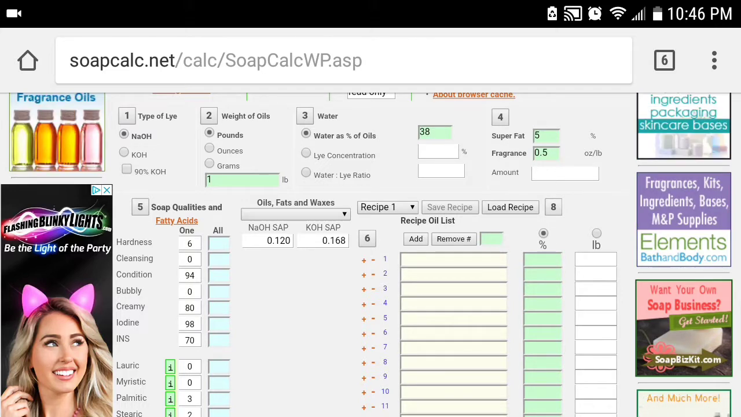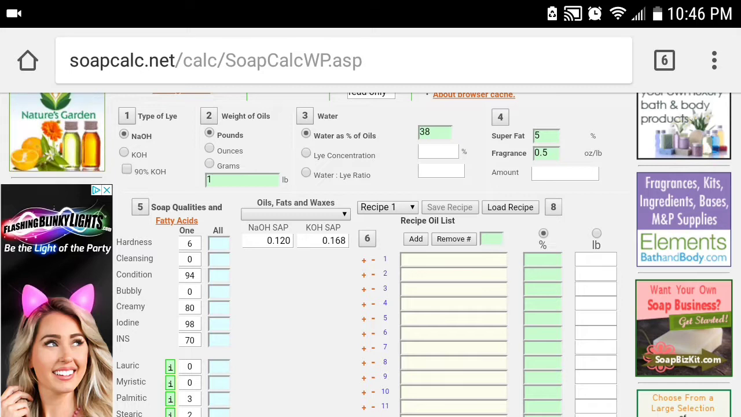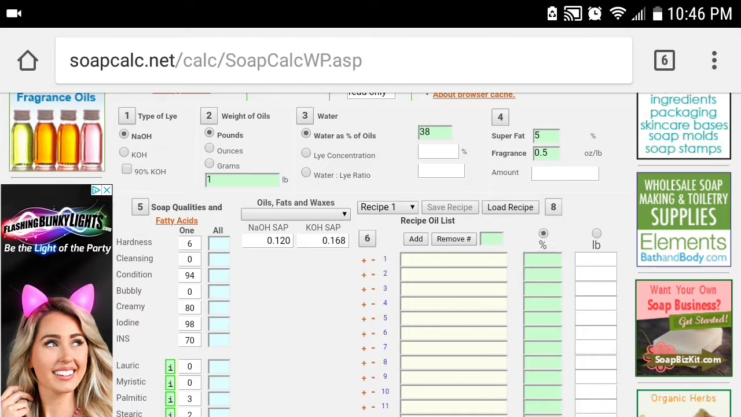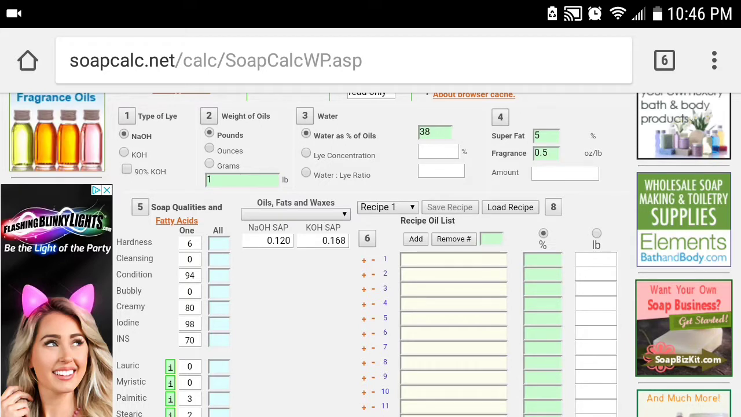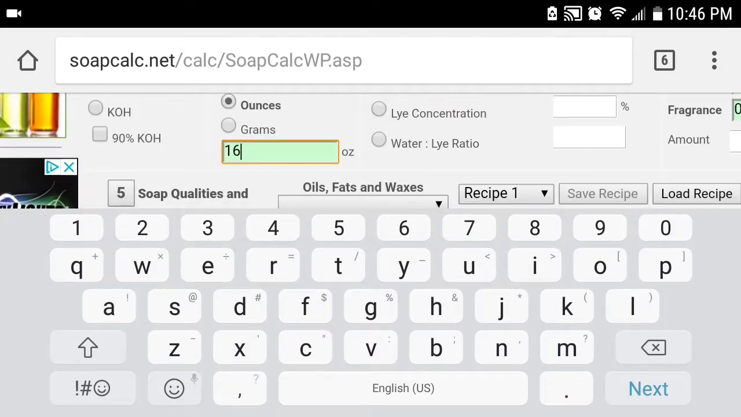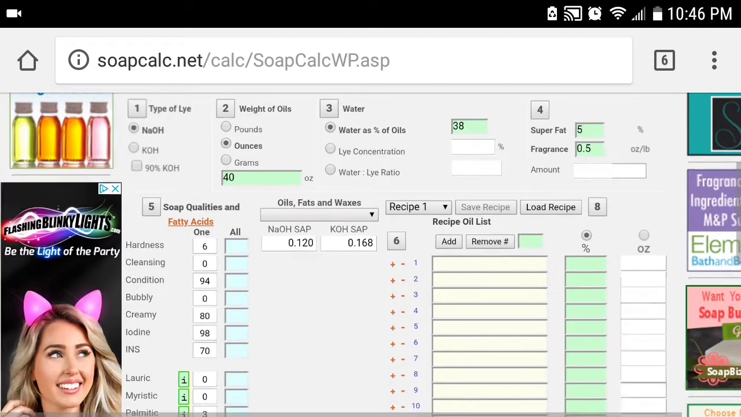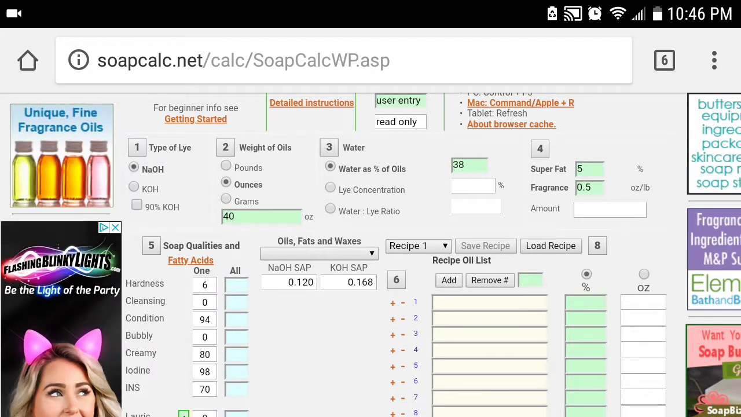Okay, next, number 2 is your weight of oils. You've got pounds, ounces, and grams. Now, using grams is going to give you the most accurate measurement, because remember, you want to weigh all of your ingredients. I personally like to use ounces, so I'm going to select that. And now, my mold that I use makes about 2.5 pounds, give or take, and I like to make my recipes at about 40 ounces. But whatever amount you want to make, you would enter that amount there.